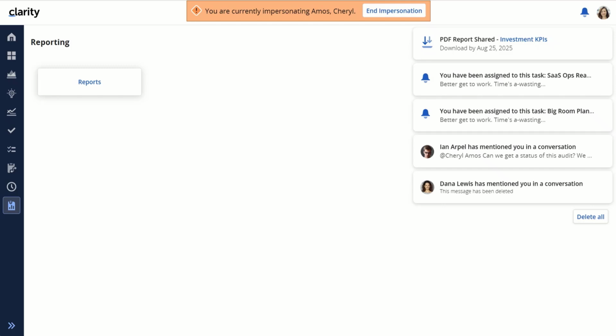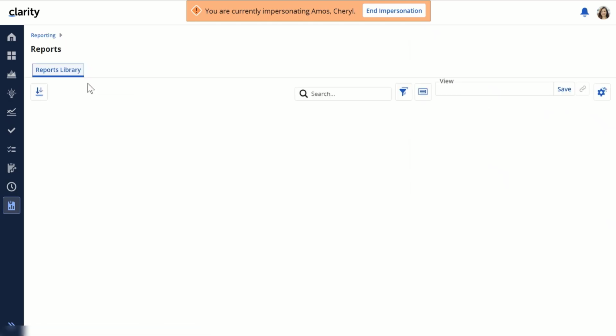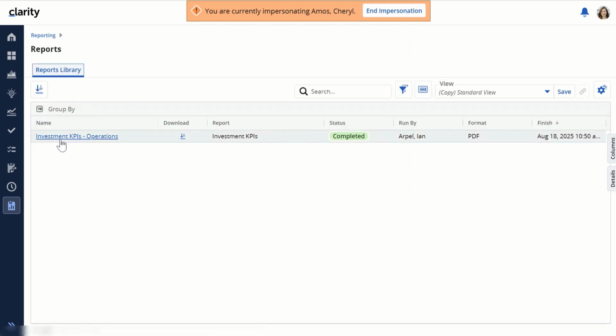If the shared user has access to Clarity and the reports library, they can also view their shared reports in the library. You can see that I'm still logged in and impersonating as Cheryl Amos. And she can download this report by clicking on the download icon here. It's important to note that email sharing notifications will no longer be sent to any user, including the report scheduler.